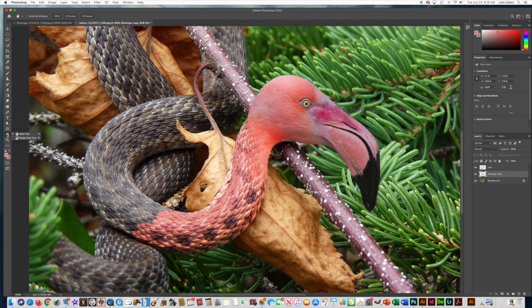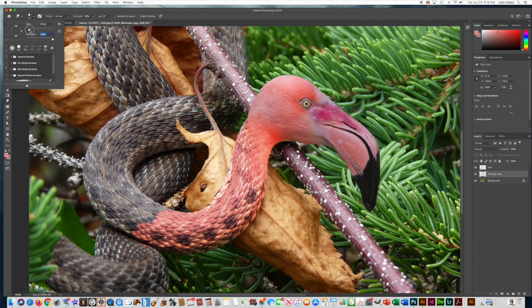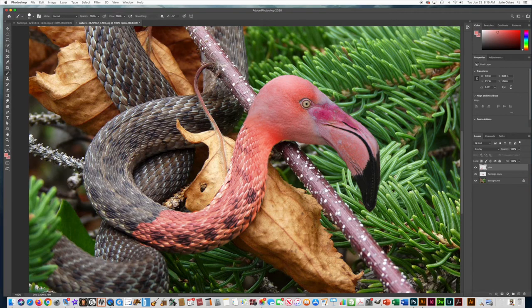Now I'm going to get something called the smudge tool. It's a little finger, pointed finger. What I want to do is make that 100% hardness and make it a small brush. And I'm just trying to fix the edge of that head where I erased a little bit too much. The smudge tool just basically smudges. You can just click somewhere and drag and it pulls part of the image out and then it blends better. So now the neck and the head look like they fit together a little bit better.